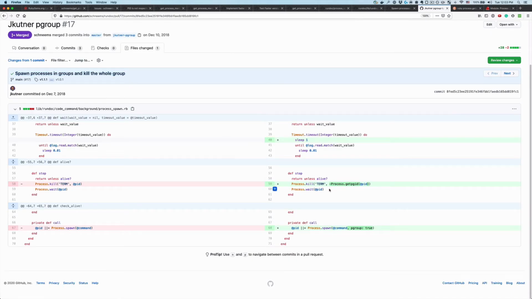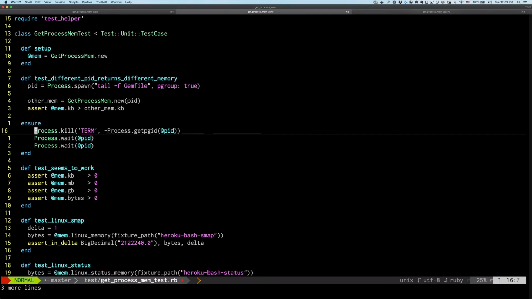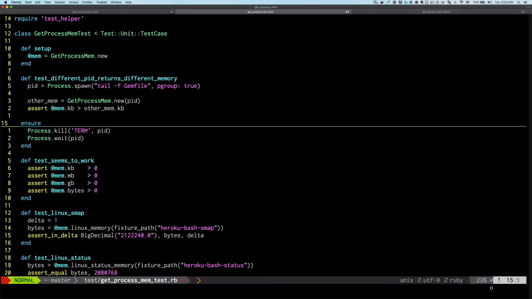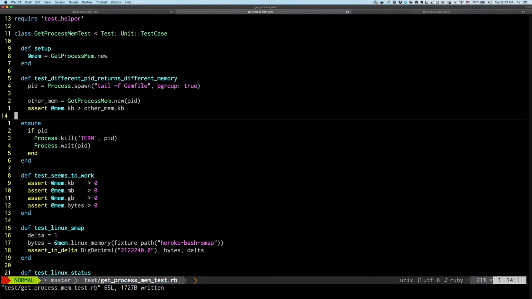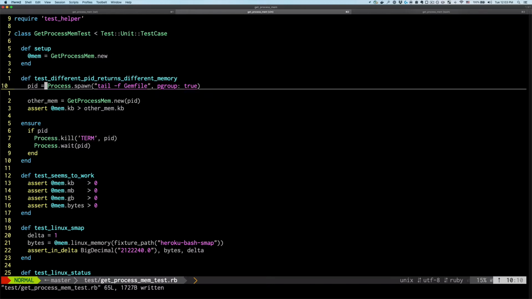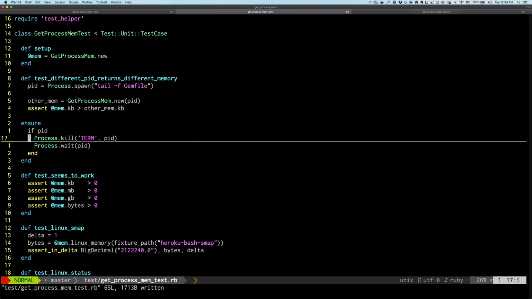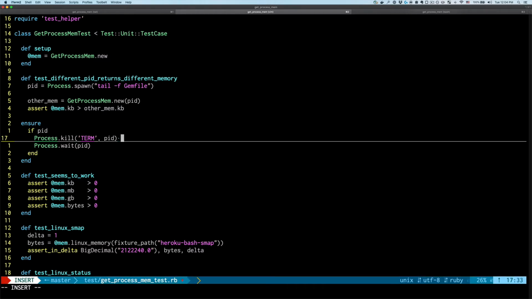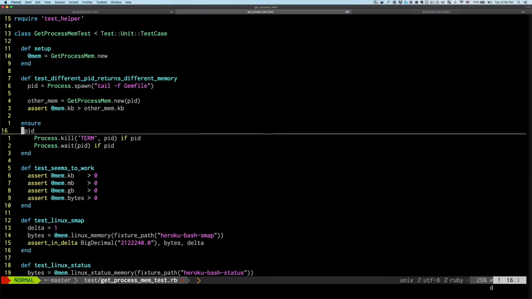We can just use the PID. We don't need the fancy stuff. So we'll use the PID. If PID, just in case. Basically, if this generates a PID, if there's not some exception before then it'll have this PID variable value, and then we want to kill it and wait for it. It just looks a little cleaner. It's a matter of style, a matter of preference.